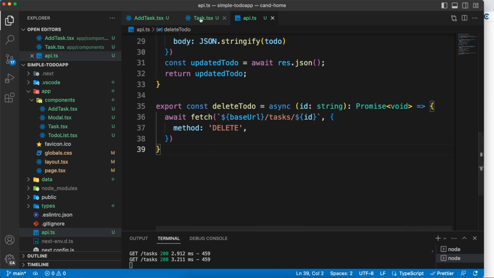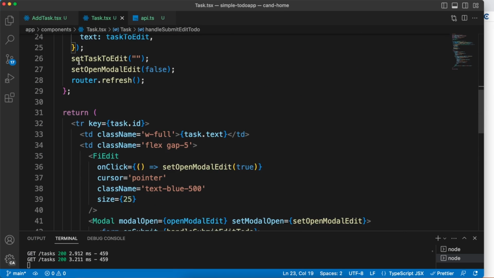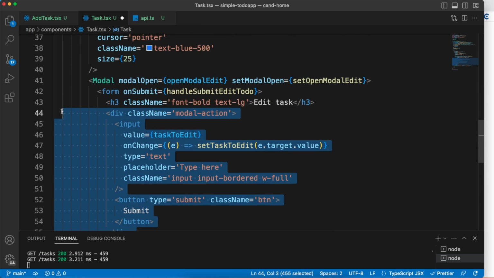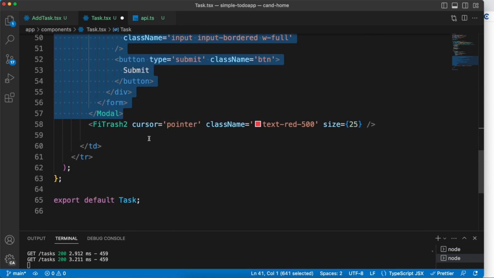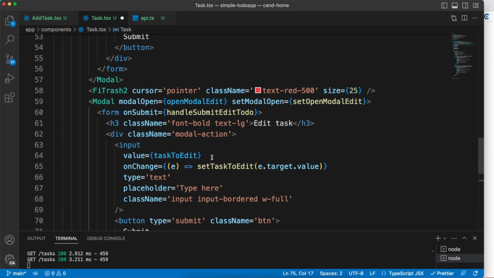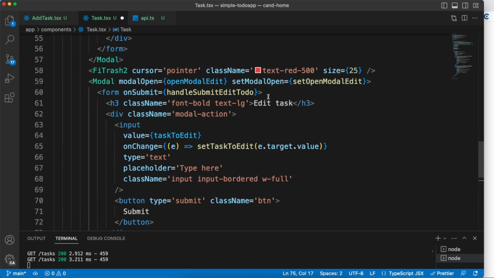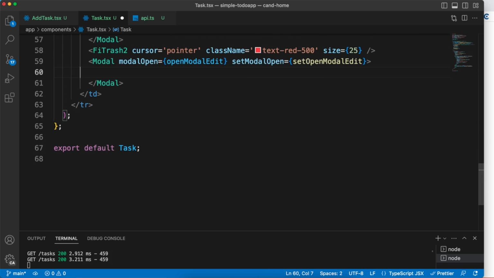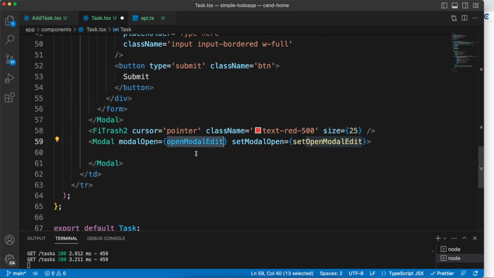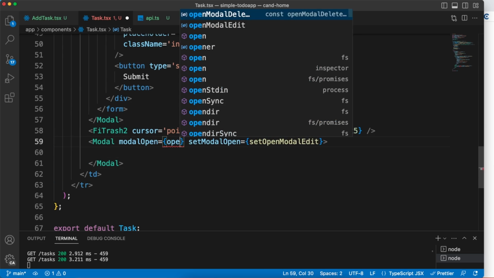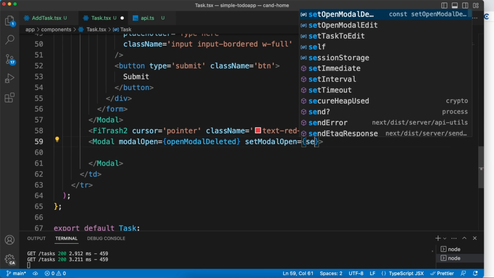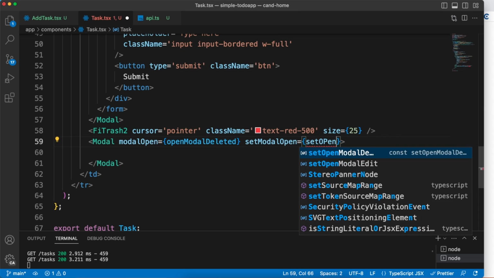So now let's go back to tags here, and first we need to create the modal, down here under the icon, right? So I think we can just copy this modal here. Let's copy that and put it right here. So instead of the form, I'm going to remove this form here, the children inside this modal, like that. And also I'm going to change this modal open to open modal delete. Also the function should be set open modal delete.